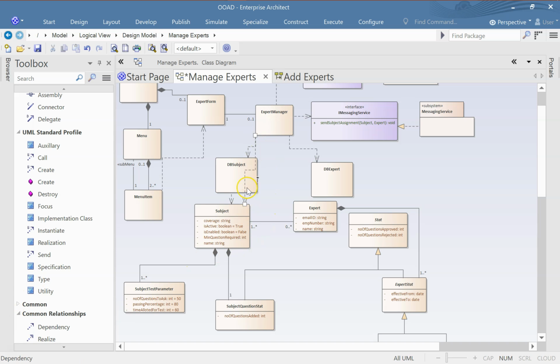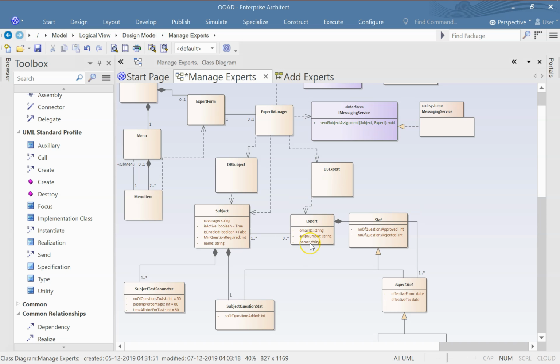So expert manager will also depend on subject. Similarly, DB expert will create an instance of expert and pass it back to the expert manager.